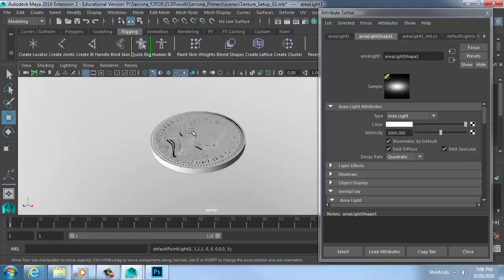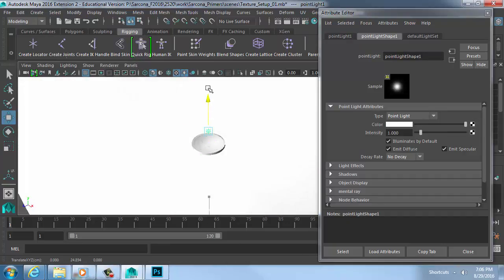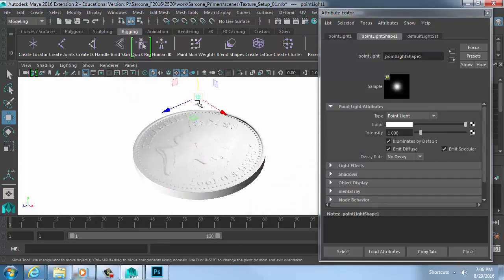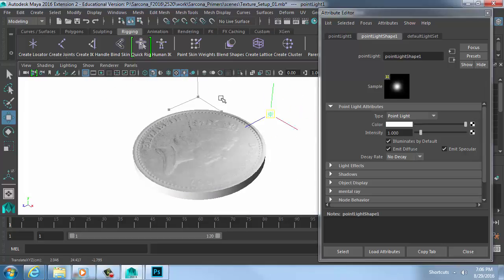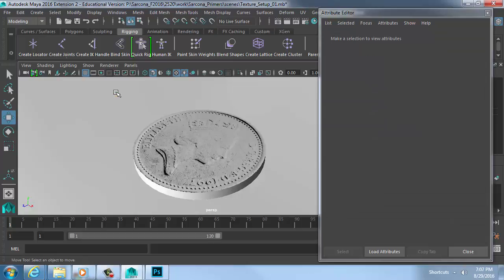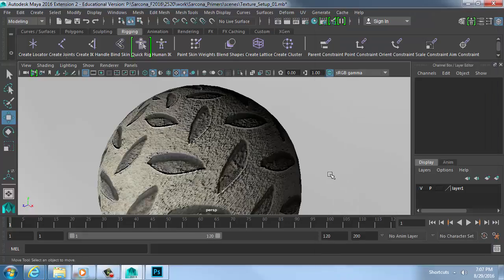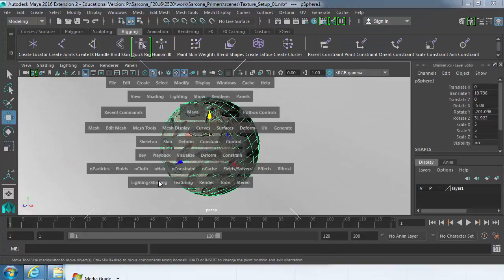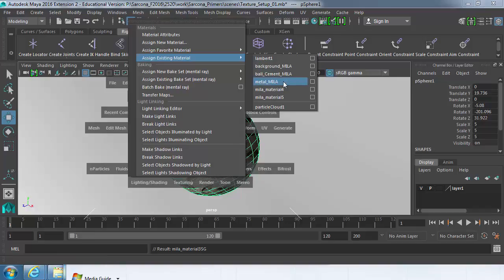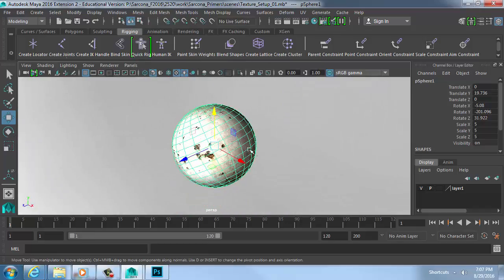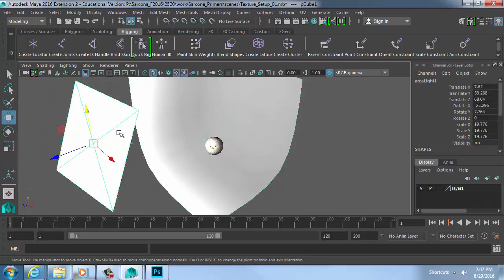Let me add a point light here. It might be a little bit easier to see. There we go. So even though this is just a flat picture, because I'm using a normal map, this actually is reading as having some sort of bump to it. Okay, when we get into programs like ZBrush, we can actually generate normal maps that we can then use inside of Maya. I'm just going to assign my existing metal Mila on here. All right.